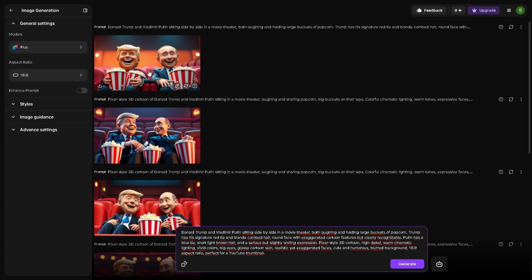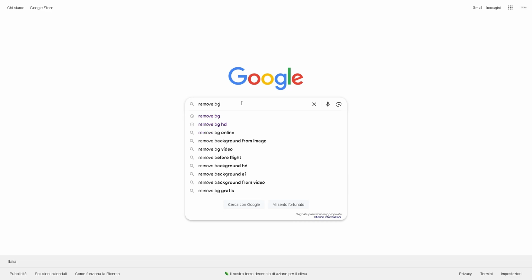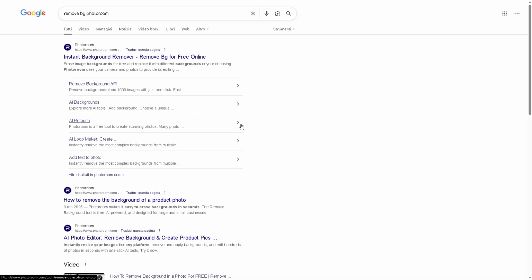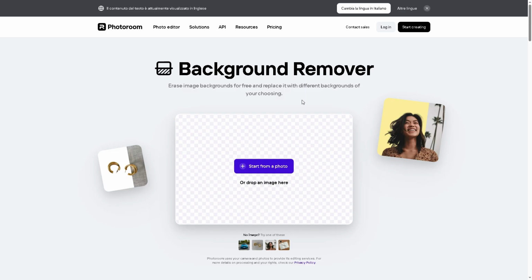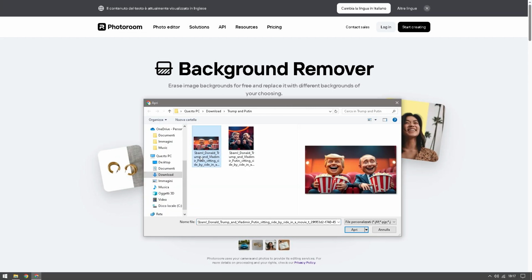Once you're happy with your image, click on it and then click the download icon at the top right corner. Now open another tab and go back to Google. In the search bar, type Remove BG Photo Room. Once you're on the website, click on the plus button, then select the image you previously downloaded from imagine.art.